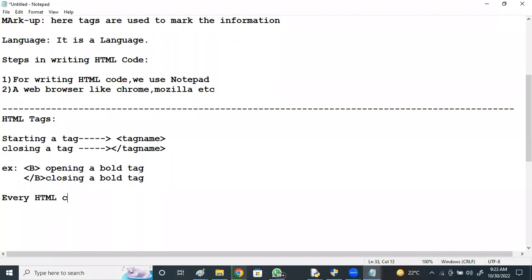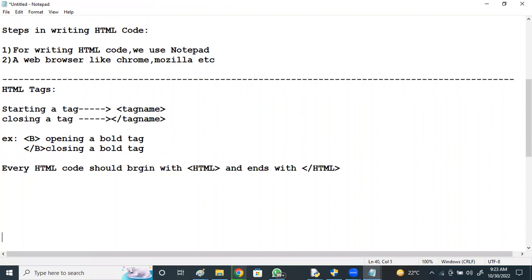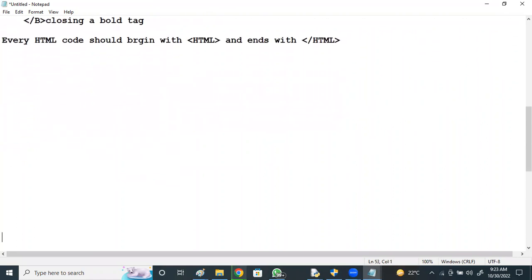Every HTML code should begin with the HTML tag and end with the /HTML tag, right? So, one by one, the tags. First, the HTML tag.